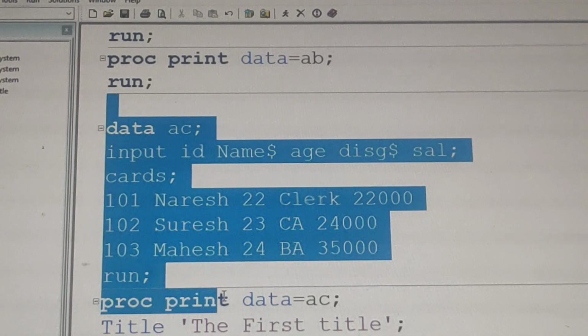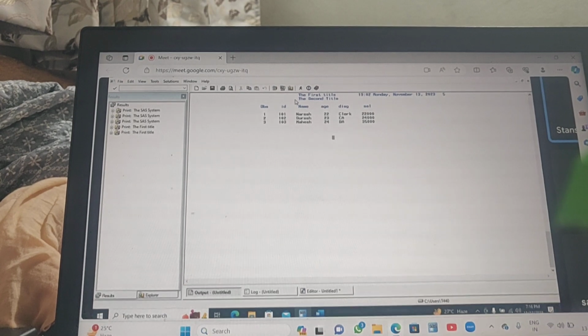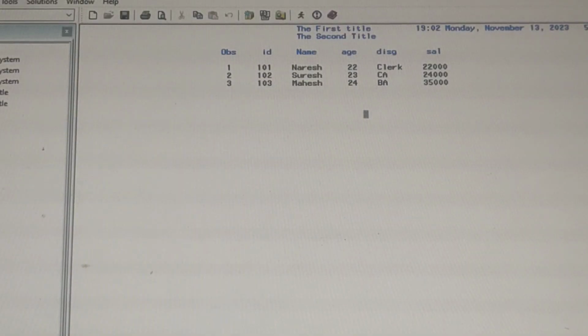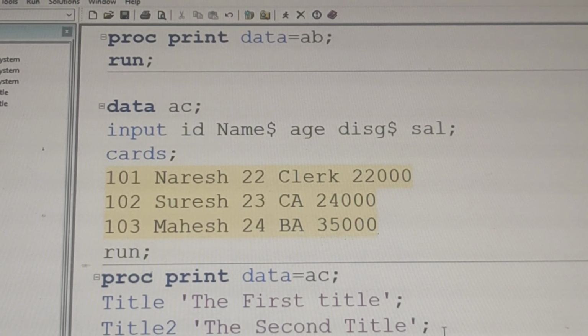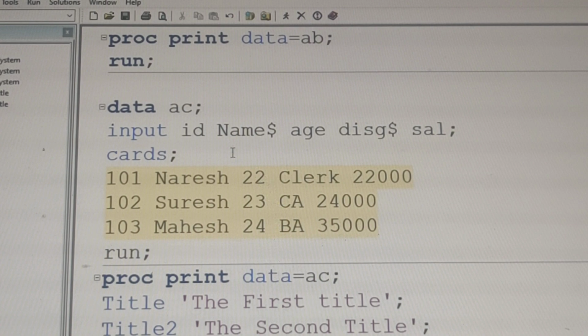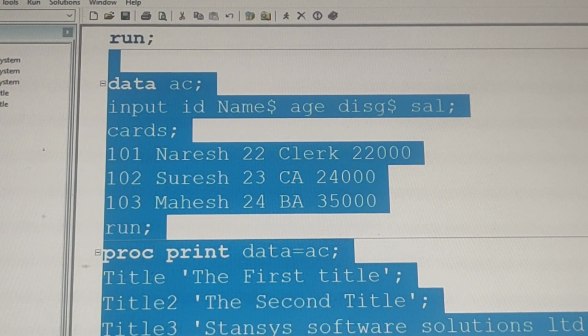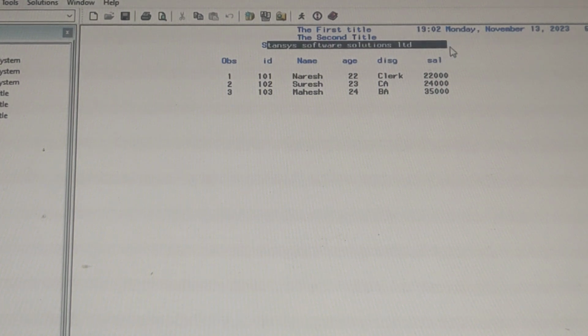Now I am executing this one. When I am submitting this code, how many titles are we displaying? 2 titles only. I want to give one more title now. At that time, we have to give title 3 only. Title 3. This is just me giving my own title, Stances Software Solutions Private Limited. This is my title 3. Now I am submitting this one. When I submit, we can see it in my output window: Stances Software Solutions Private Limited.